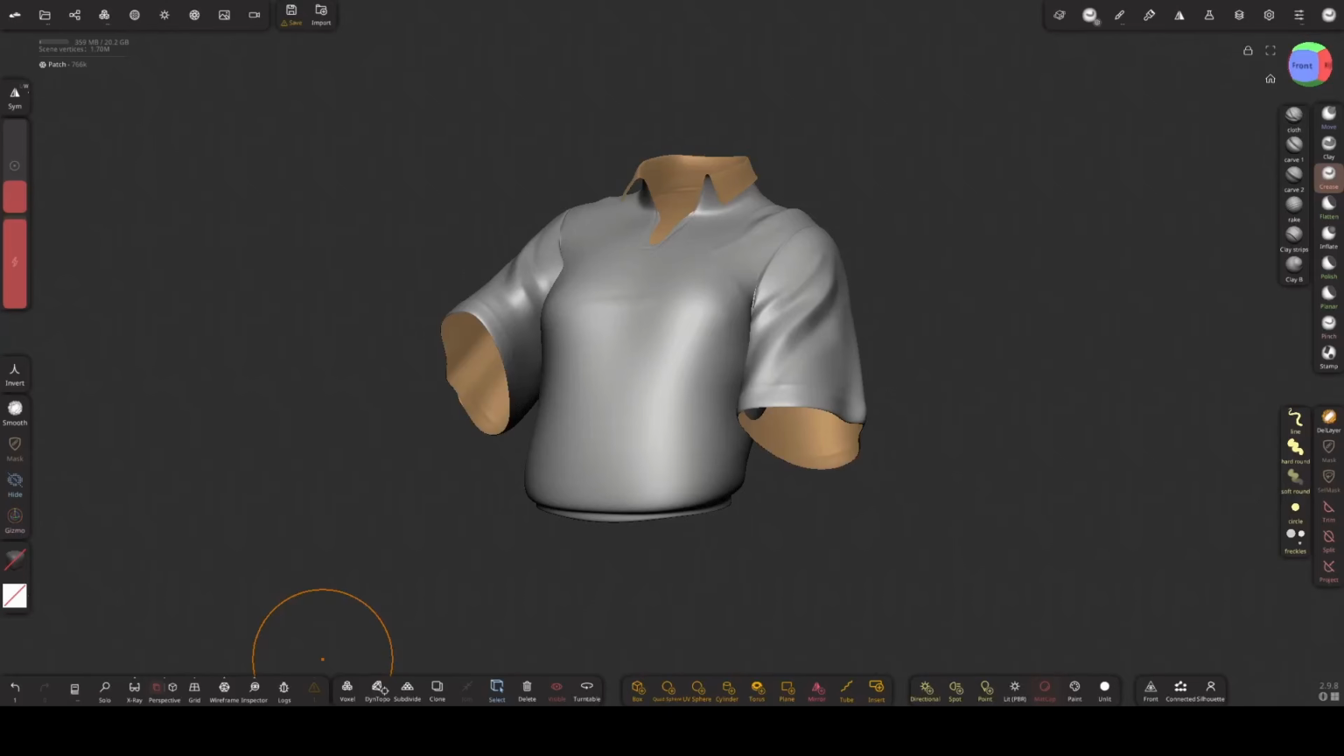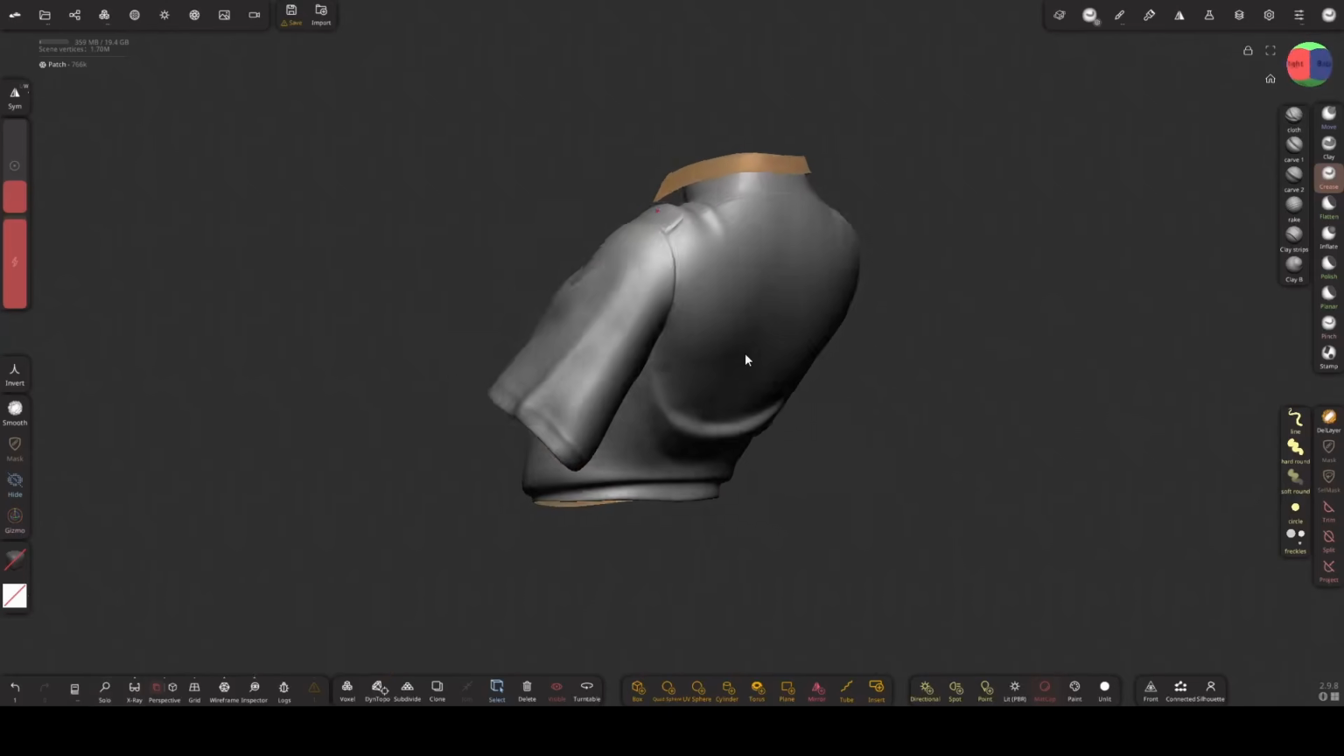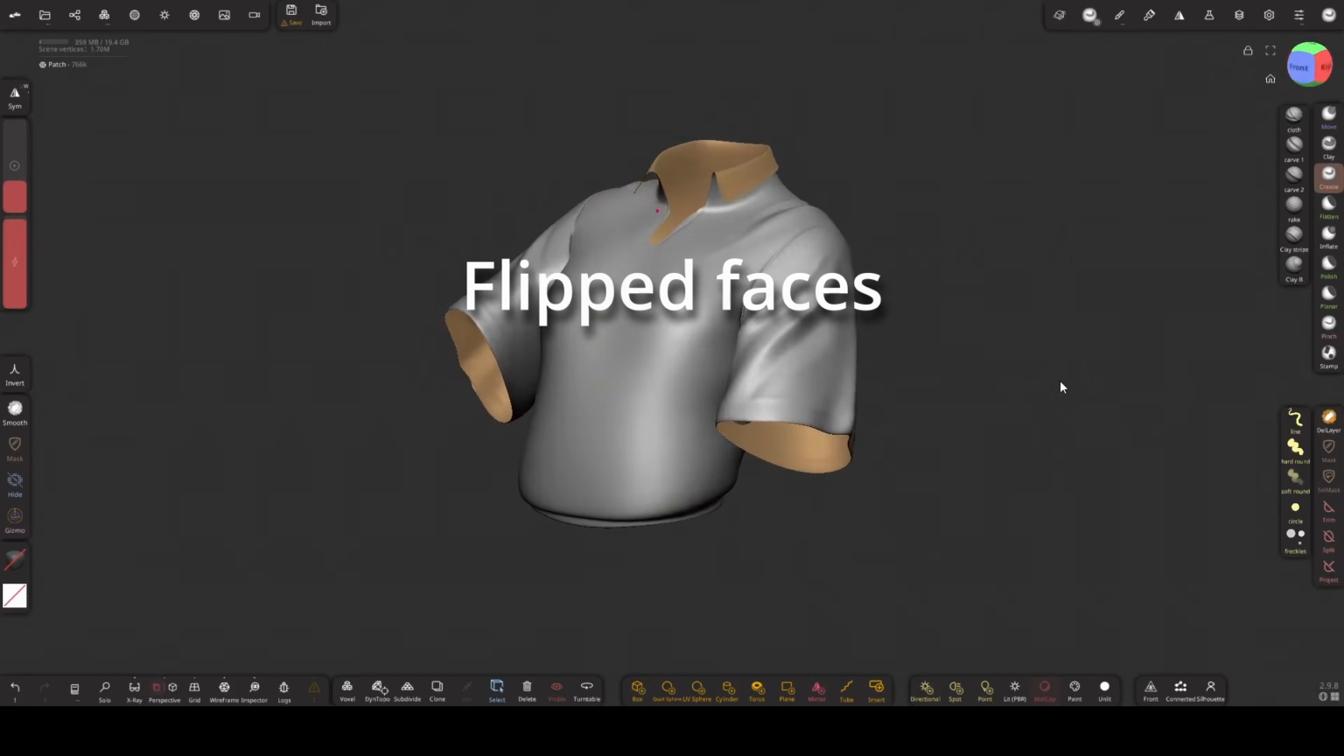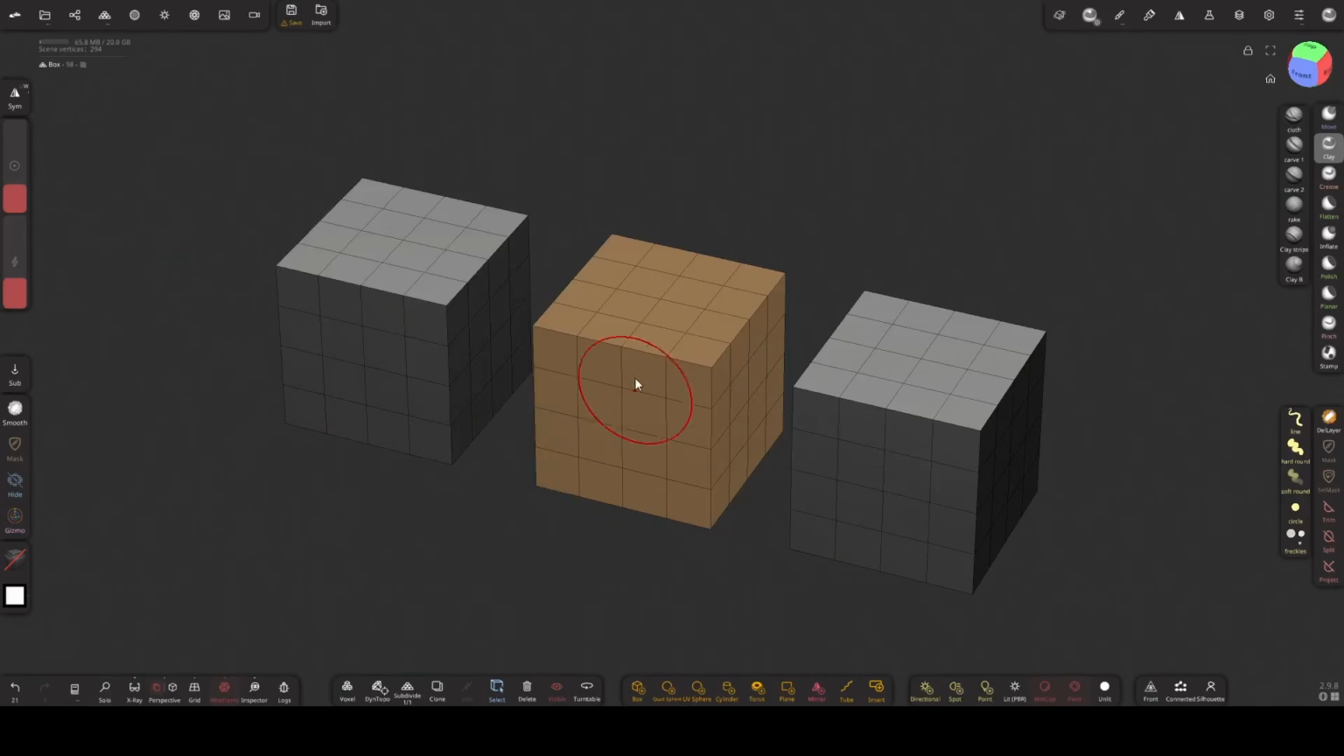So I put together a list of common issues new users face. In this video, we will learn how to fix those problems. So let's begin. If an object looks strange like this and different from other objects in the scene, it's because the normals are flipped. Let me explain.